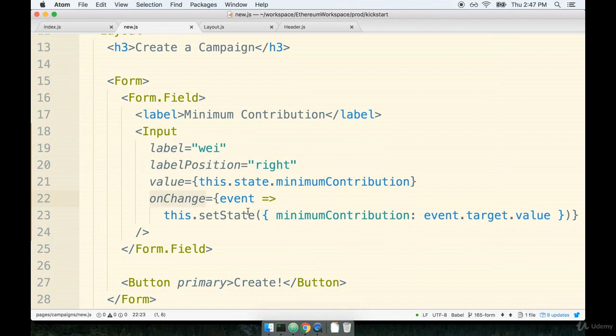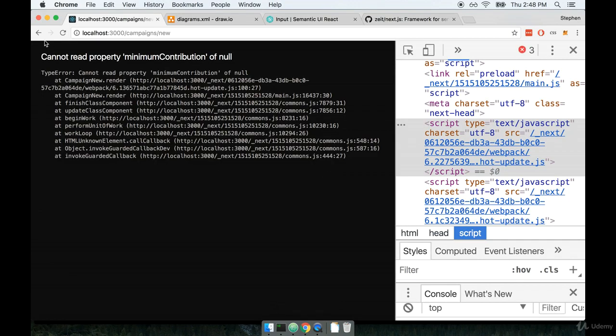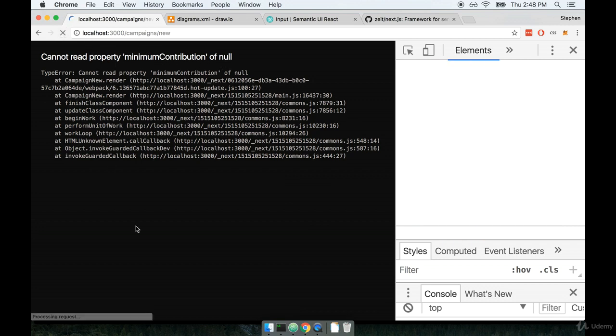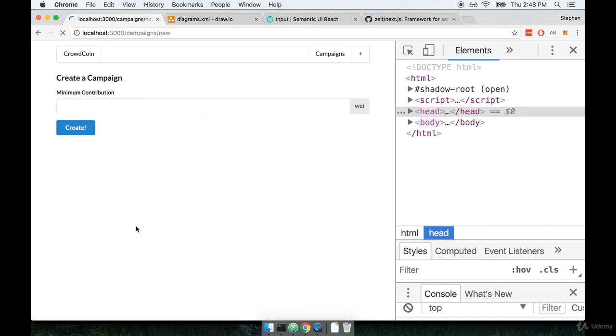So whenever a user types in this thing, it's going to trigger this function and give us the event object. And remember that event object contains the new value. We then update the minimum contribution piece of state with it. That causes the entire component to re-render, and we get that new value shoved into the input. Let's go back over to the browser and test this out again. Now back over here, you might see something that says cannot read blah, blah, blah of null. That's totally fine. We just need to refresh the page. So I'm going to refresh, and there we go.